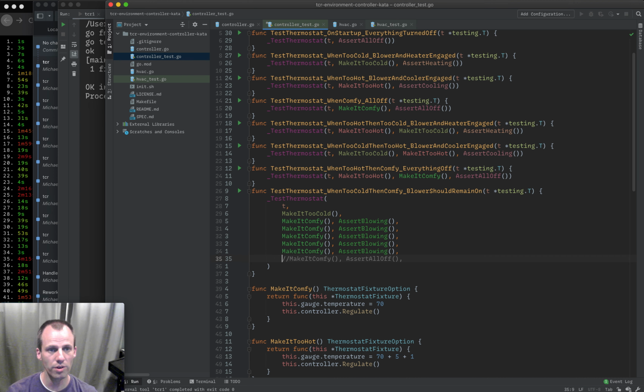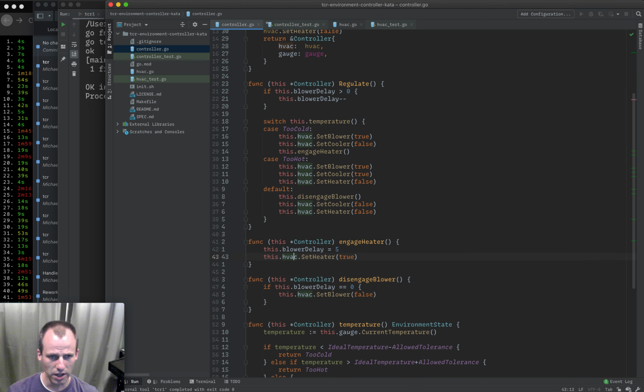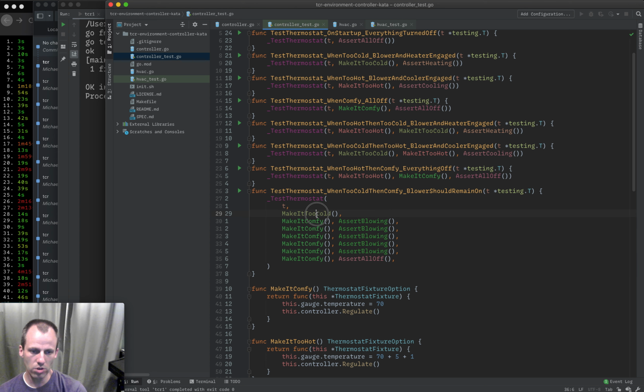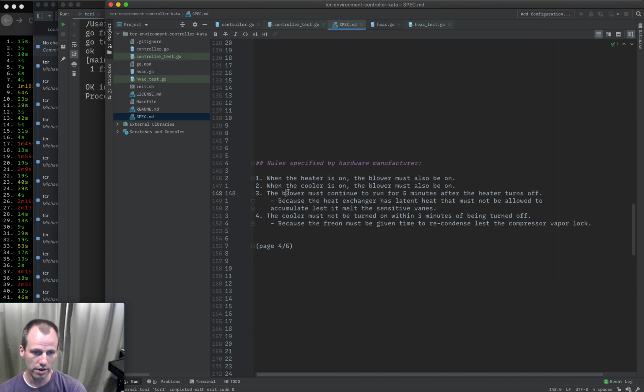Yeah, so it's this one right here. Because we're decrementing immediately, we probably need to say +1 there for this to work. Kind of fiddly. And now that works. Okay, so when it's too cold and then it's comfy, the blower remains on for 5 cycles before turning off. All right, we've now implemented this important rule here.